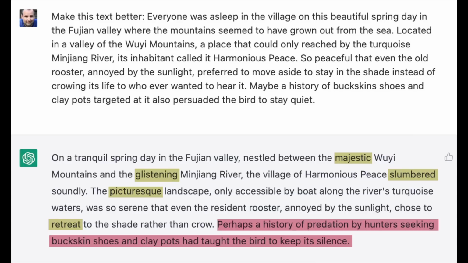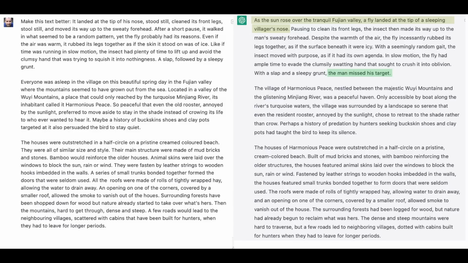It uses better words. Majestic, glistering, slumbered, picturesque. Retreat, well, yeah, I should have thought about this one. Retreat instead of move aside. Well, it obviously didn't understand my last sentence, but maybe I'm the one who wrote it wrong in the first place. Now this is where it becomes interesting.